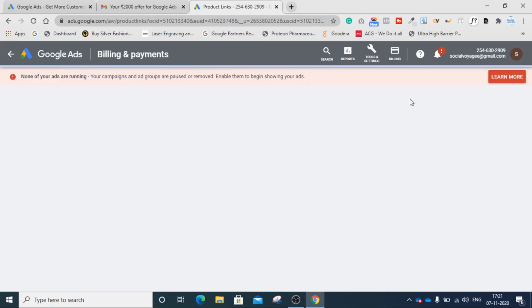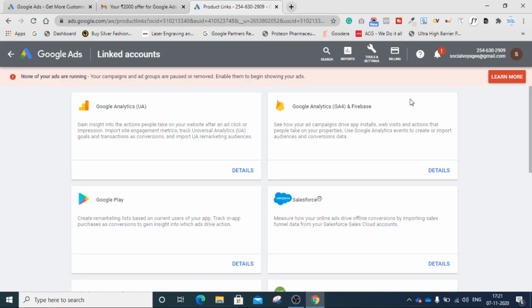So just once you do all this payment method and your coupon code is applied for a month, you'll get 2,000 rupees. You just put 2,000 rupees, guys, and in a month you will get a refund or a credit of 2,000. So you can spend more, like in total 4,000 ad spend, which is quite cool. So can you see? So Google Analytics, you can add your YouTube. So I've already added my YouTube channel.